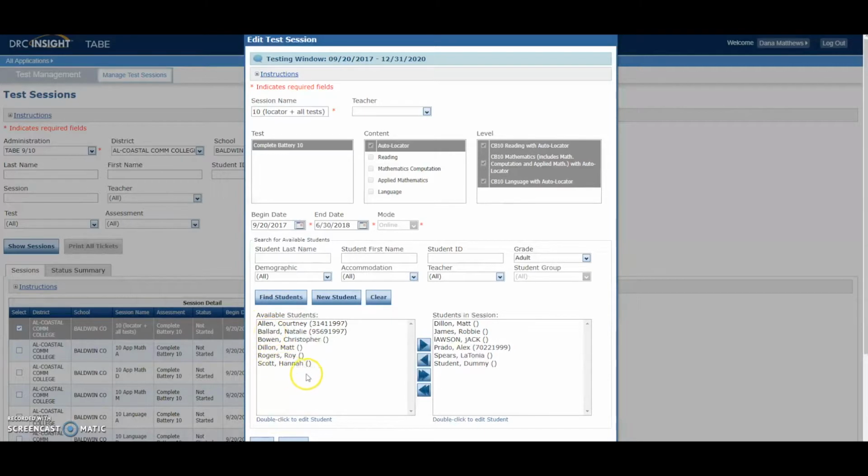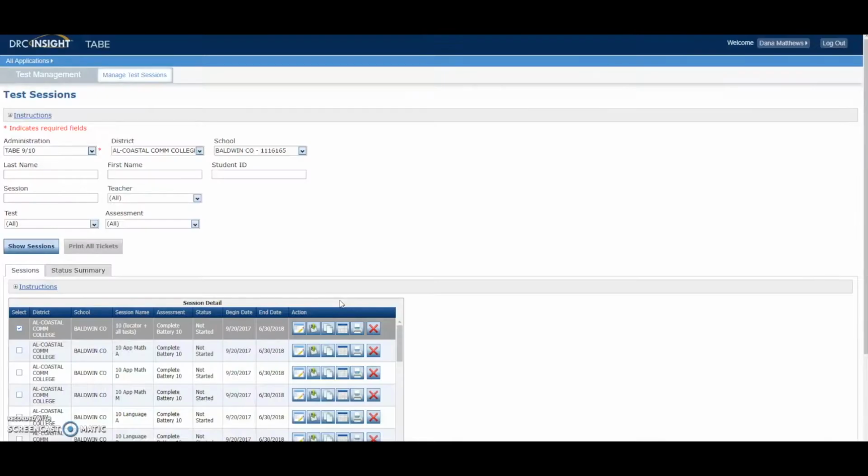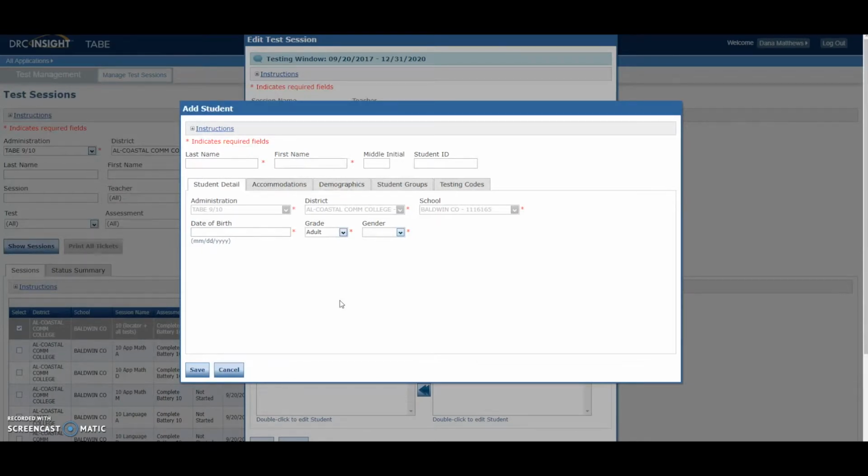A list of available students not registered for the test will appear in this window. If he is in the database, then his name is going to appear in the available students list. If he does not appear in this window, then you need to click on New Student to add him to the system. This will open up a new window for you to fill out.